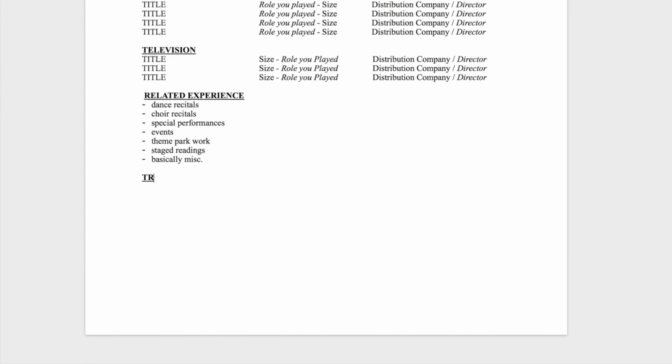Now, this next header is going to be training. I went ahead and included voice, dance, and acting, but if you're auditioning for like a straight play or screen work, you don't necessarily need to include voice or dance if that's not relevant or if you haven't trained in those areas. Under these sections, you can also list the style of what you trained. For instance, the acting style, the voice style, the dance type, stuff like that.